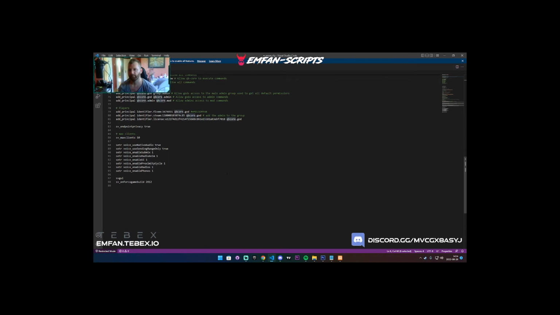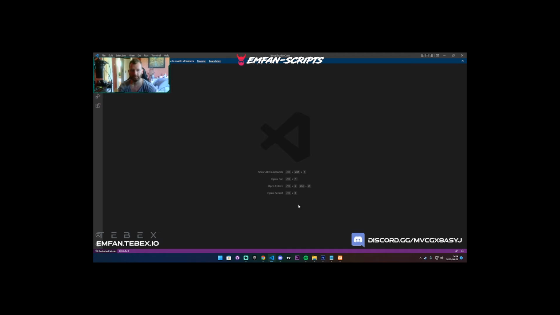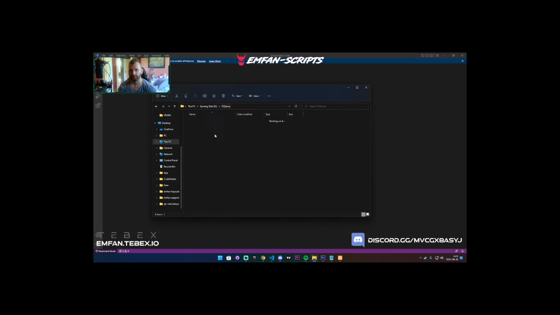And at the very bottom of your server config, I'd like you to add this command as well. What this does is it opens the server GUI. I'll show you what the server GUI is and what it does just in a second. So let's launch our server again.